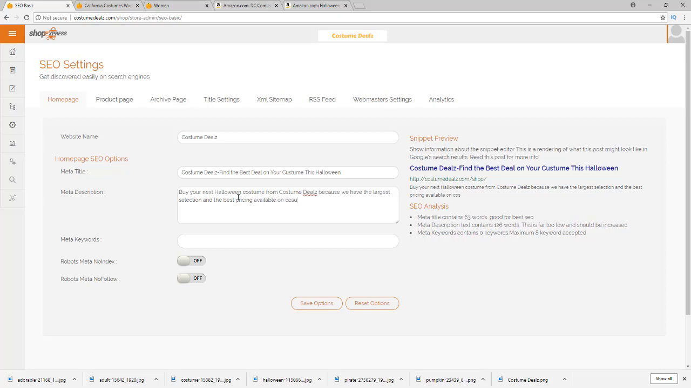On costumes for the entire family, including... it ain't gonna let me. All right, so entire family. All right. And as you can see, as I'm typing out all this stuff, you have a built-in SEO analysis.